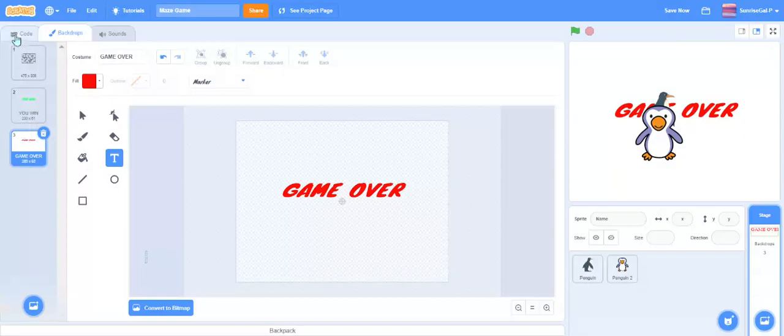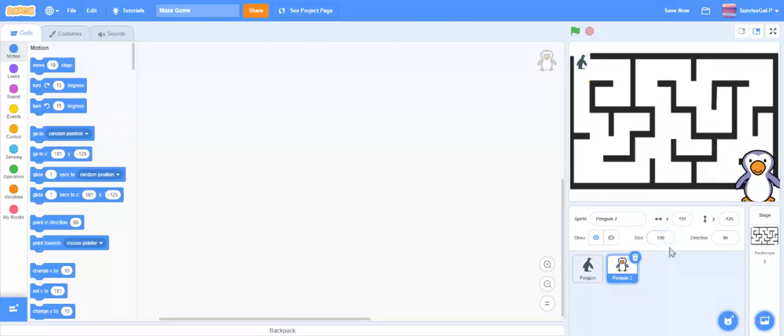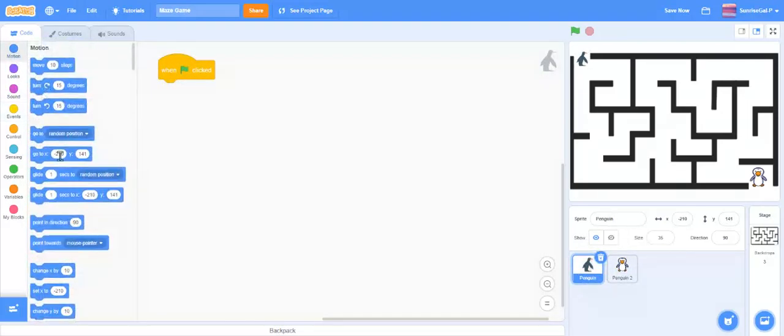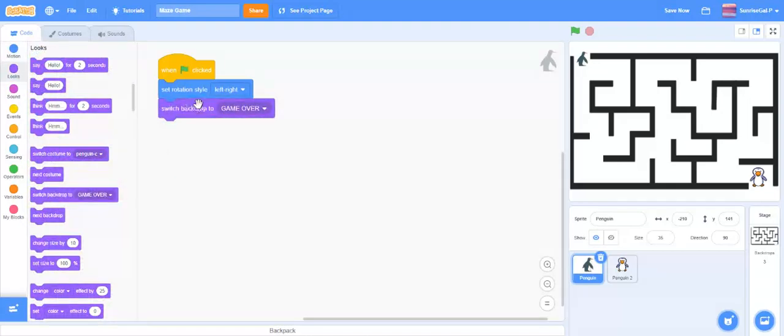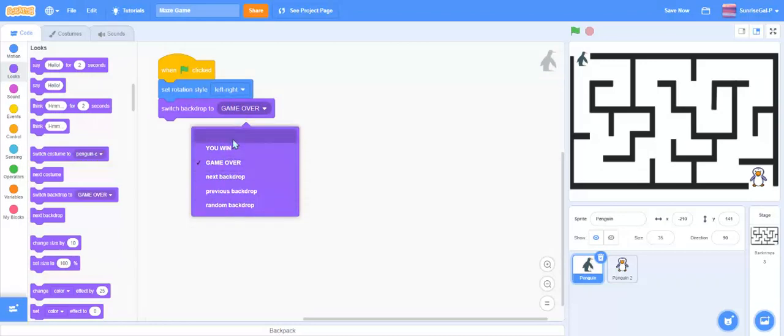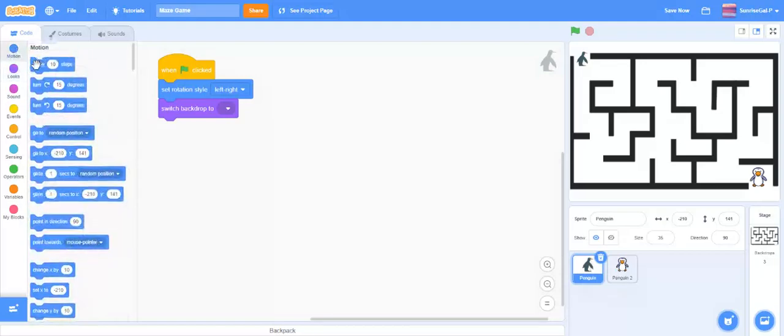Now let's start with the coding. Let's go to the maze backdrop and start with the penguin. Let's set its size to 35, and the baby penguin also to 35. Let's add a when green flag clicked in the penguin 1 sprite. Then let's set it left and right. Now let's switch the backdrop to maze. Now let's go to x minus 210 and y 141.